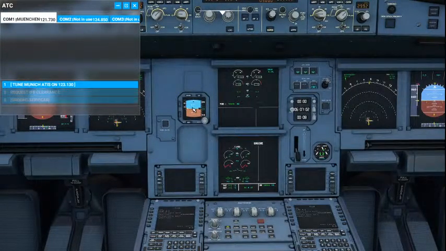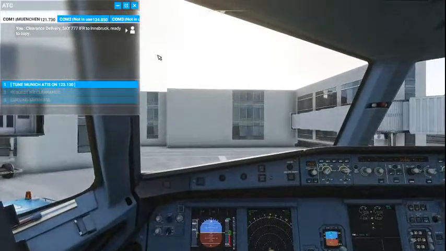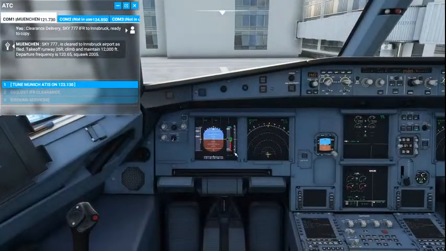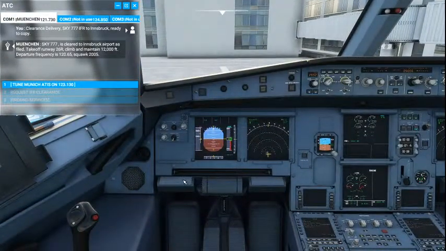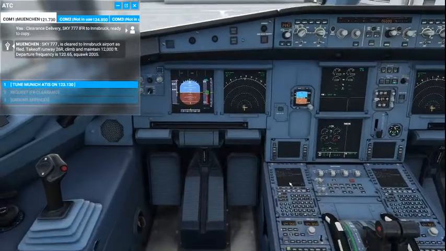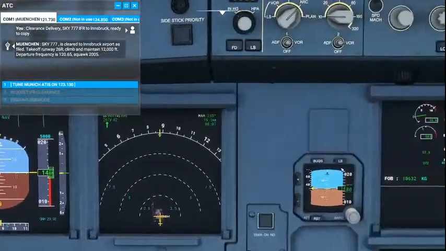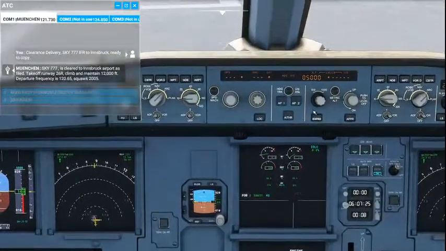So request IFR clearance. Clearance delivery, Sky 777 IFR to Innsbruck, ready to copy. Sky 777 is cleared to Innsbruck Airport as filed. Takeoff runway 26 right, climb and maintain 12,000 feet. Departure frequency is 120.65, squawk 2005.